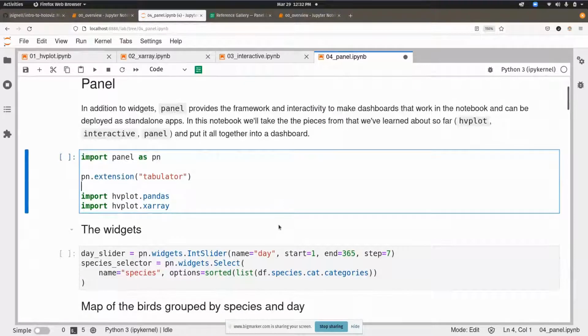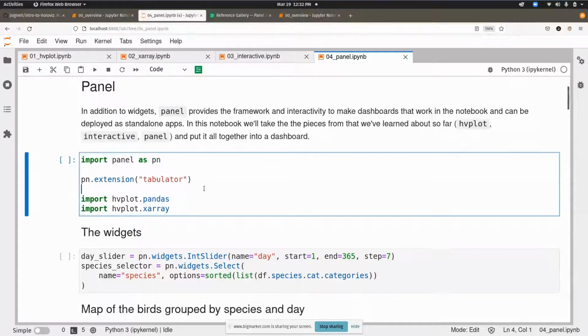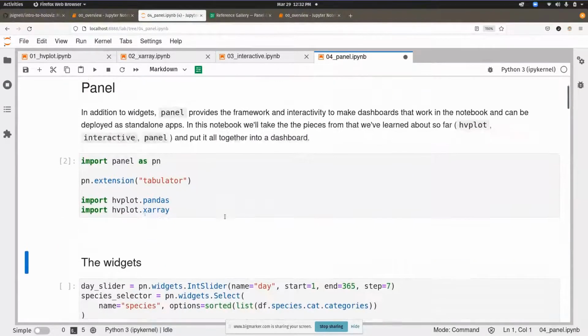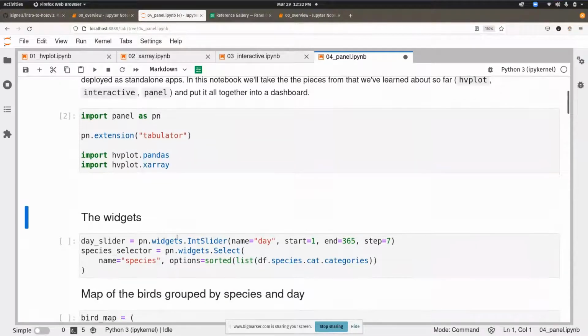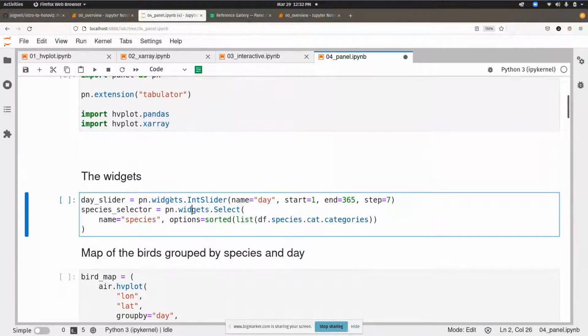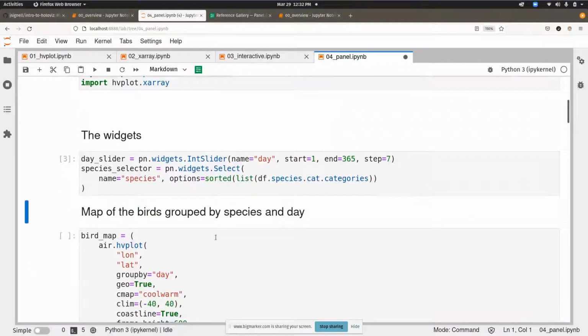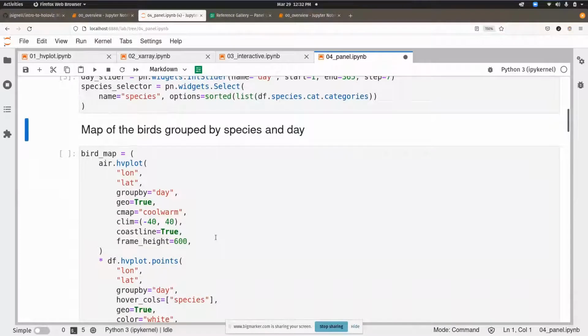Panel dashboards can really take any type of inputs. They can take HoloViews objects, so anything that hvPlot spits out, or text. You can write Markdown. You can embed HTML. You can put almost anything in a Panel object. So here we're importing Panel, and we're importing this table making extension, and then hvPlot. So we're going to make some widgets. We're going to make the date slider from before, the species selector, and now we're going to make the different components of our dashboard.